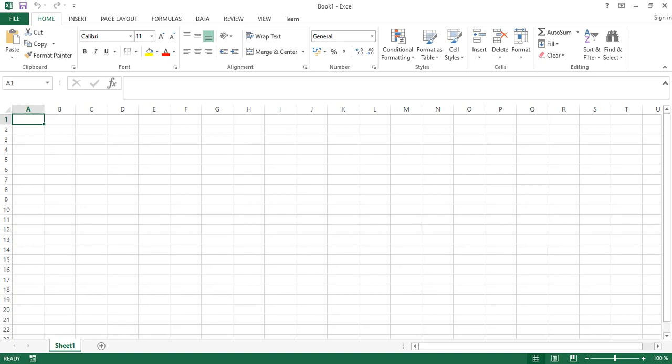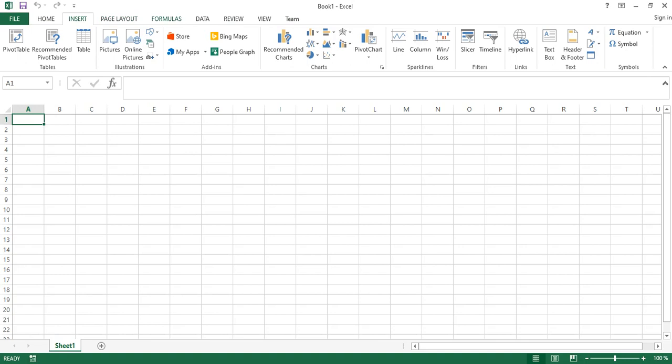Okay, now that we've opened a new workbook, you will notice a bar right here at the top of your workbook. This bar is called the menu bar. An individual item on the menu bar is called a tab. So I have the home tab, the insert tab, the file tab, etc. We'll give a summary of what each of these tabs' functions are shortly.